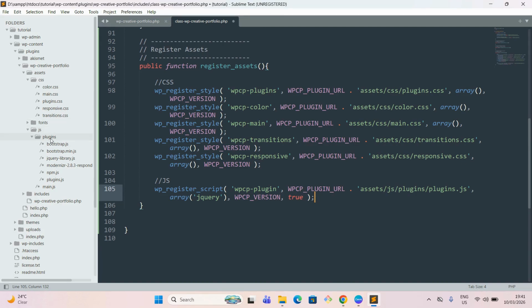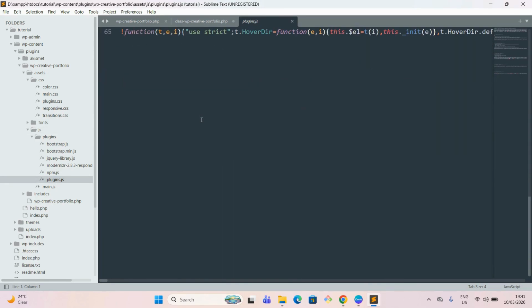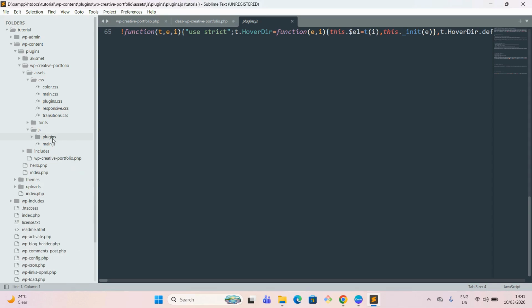So if we check plugins.js, it contains all our plugin assets. So nothing else needs to be implemented. So you can even delete those files, right?